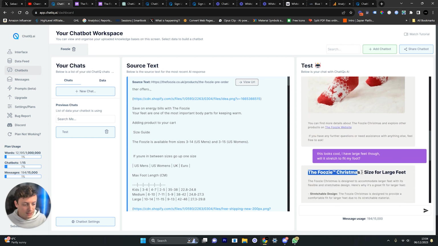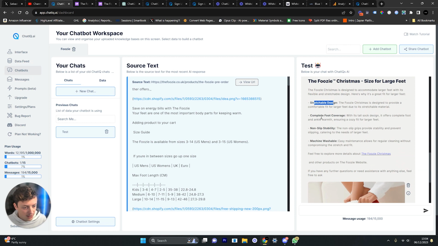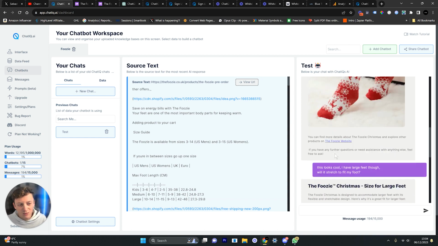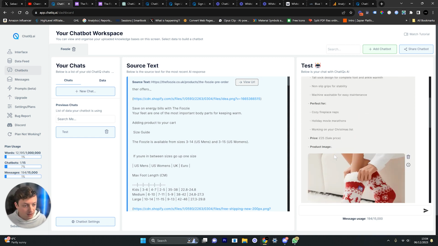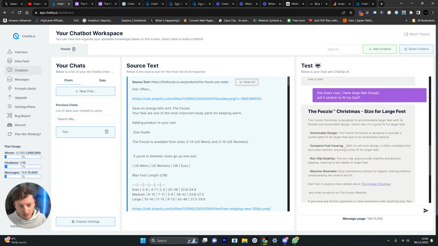Cool, so now it's using the fuzzy Christmas and it's saying size for large feet. Stretchable design, so it is a stretchable design, and it's got some extra information about that. It's also told me that you get complete foot coverage, non-slip stability, machine washable. So it knows we've got additional questions about the product that need answering. It's gone through and it's given us an image again, but in this case it hasn't actually given us the correct size. It hasn't told us, right, well, we need to recommend the size of the foot. So we can either leave it as it is, because it's obviously a slightly stretchable design, so it may not be as important. You'll know your product better, right? Alternatively, we can actually take this information, which we're going to do now. We're going to take this, and we're going to head back to our prompt.